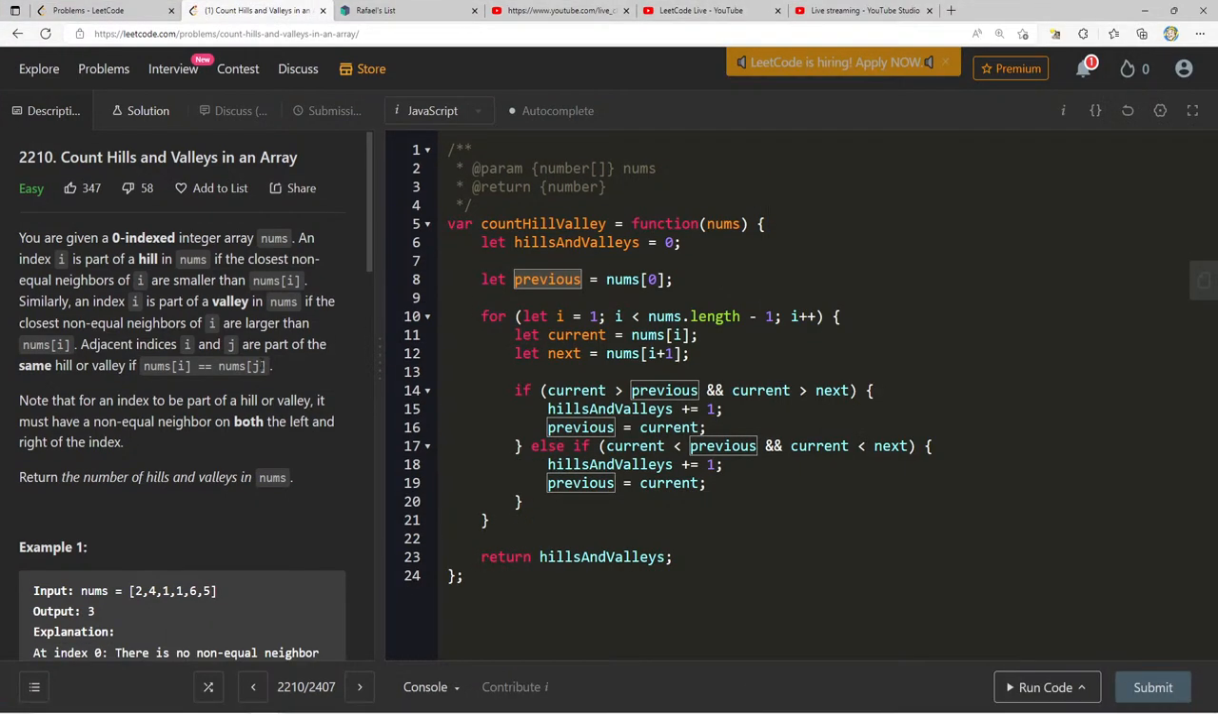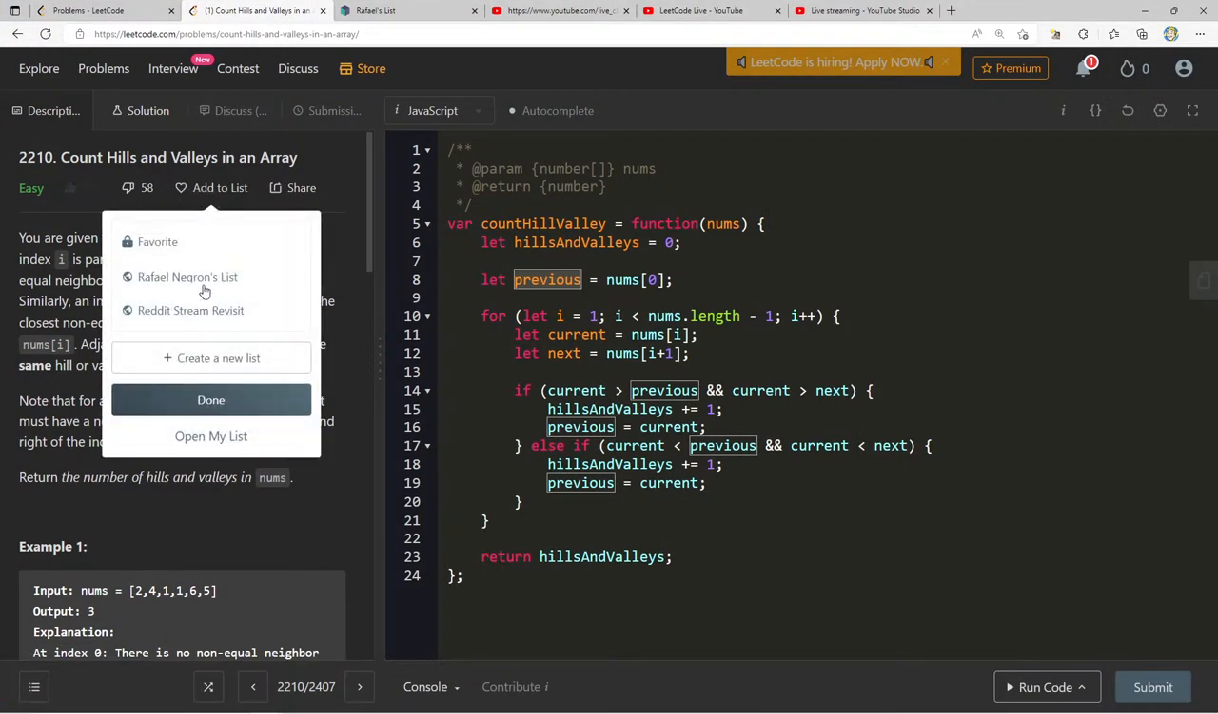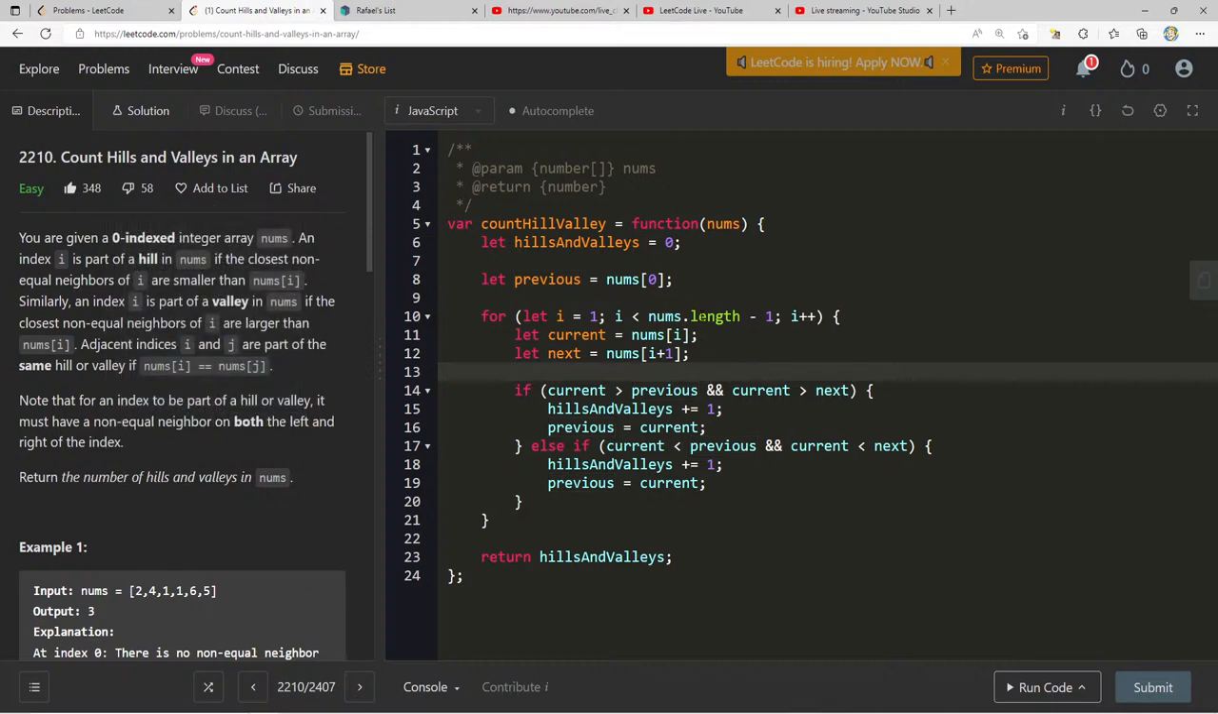I'd say this is a popular pattern. I'm going to go ahead and like this question, and I'll also add it to my list because I think it is a pretty valuable question. Let's see what the discussion sections have to say.